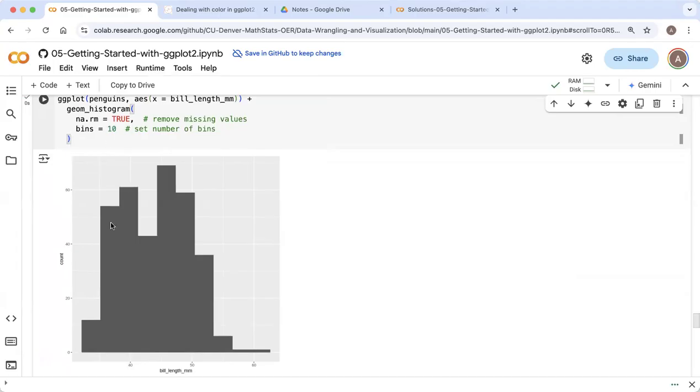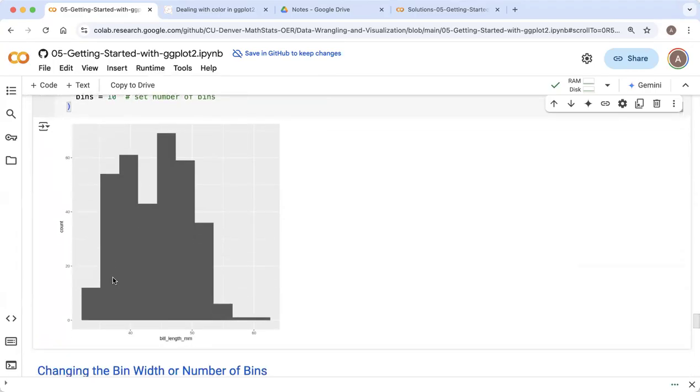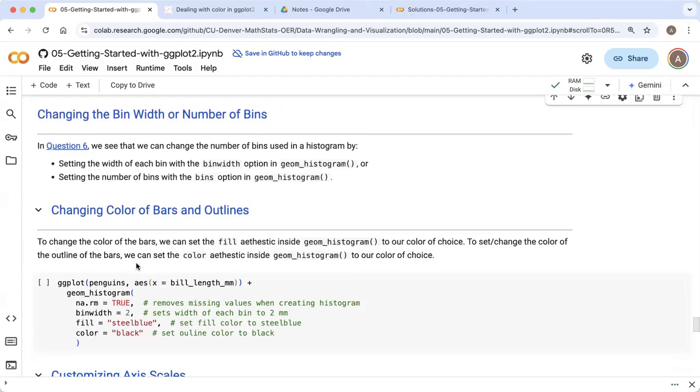But what I want to focus on now is, this is an okay looking histogram, but it would be nice to see some definition and be able to differentiate between the bar above one bin and the bar above the other bin. So these are all just shaded in dark gray, and the outline for each of these bars is also in dark gray. So what I'd like to talk about is how we can change the color of the bars and give some outlines to the bars.